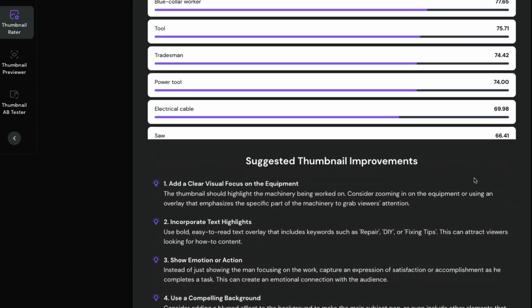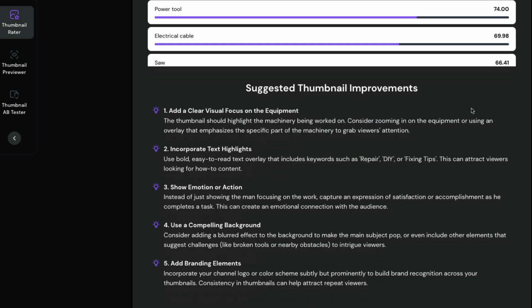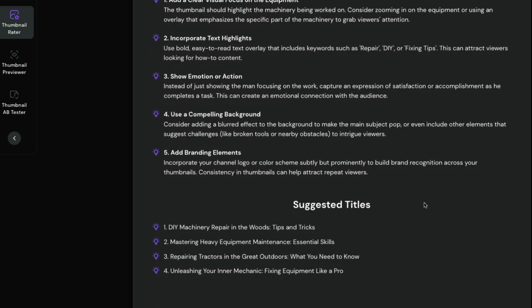And then if you go down, it'll give you suggested thumbnail improvements, right? And it gives you 5 of them. Clear visual on the equipment, incorporate text highlights, show emotion, use compelling background, add whatever, right? It even gives you some suggested titles. Now, I don't go off of these. I go off of the outlier titles because they do perform better than these. These are just kind of like basic ones that they give you.